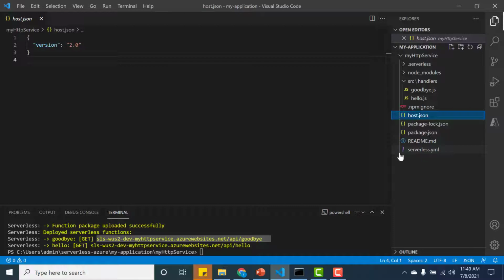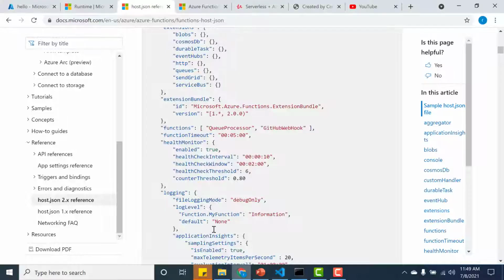Okay, so now that we've deployed our serverless.yaml, the next thing we need to consider is the host.json file. In the host.json file, you can add configuration related both to your function as well as to your trigger. So in this particular example, I'll add a few functionalities related both to the function as well as to the HTTP trigger. To do that, let's go to our Azure help page.